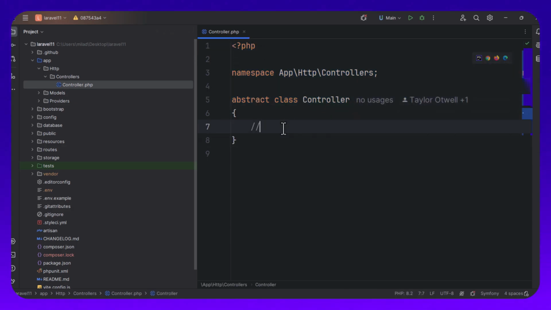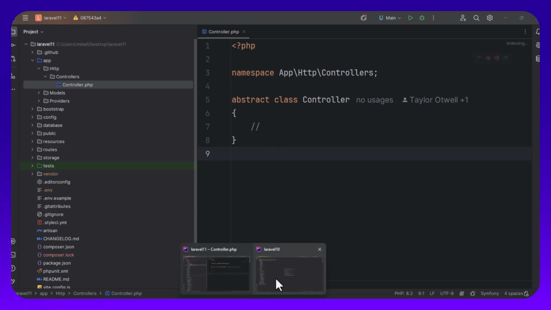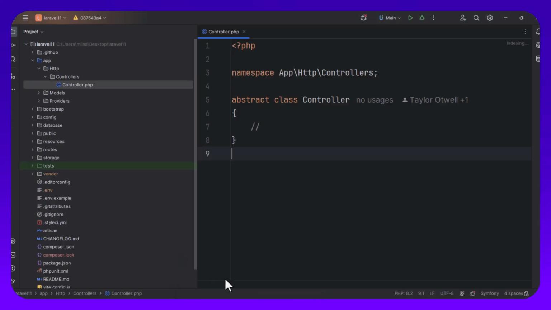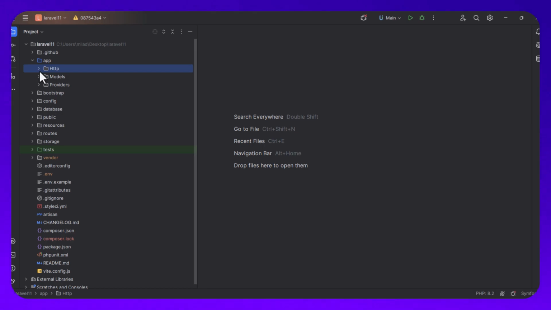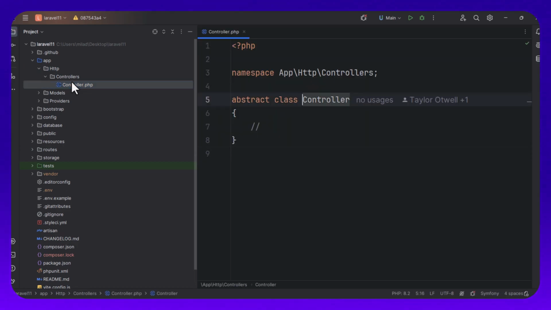So I think we can create a new project and compare Laravel 11 and Laravel 10 and show the difference between these versions. I'm pausing the video and will come back again. I'm creating a new Laravel project called Laravel 10. The first thing I want to show is the new structure of Laravel. After that I want to show the difference between the controller of Laravel 11 and Laravel 10.